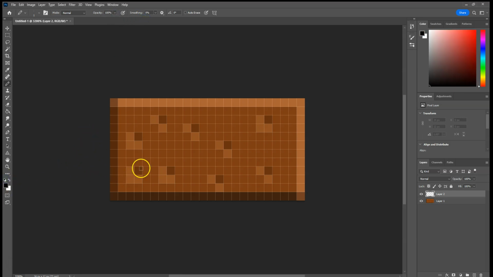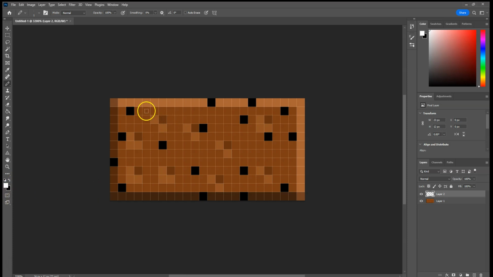Change this back to black. And I'm just going to paint in some random black dots. Make sure you're on your new layer, not the original one. And we're just going to paint these in here. And then we're going to switch this to white, and paint those white squares in here next to the black ones. You can put them wherever you want here, just as long as they're partnering up pretty nicely.